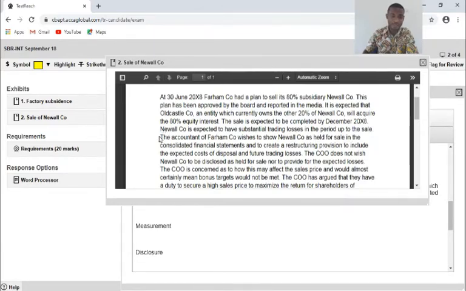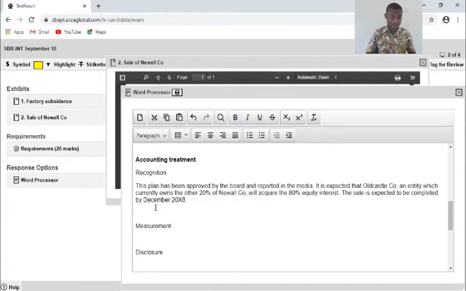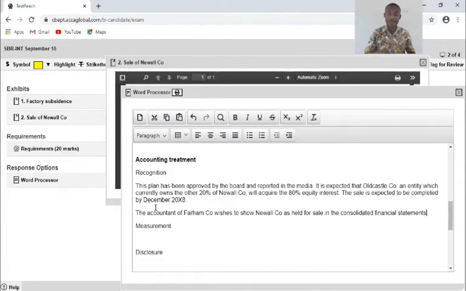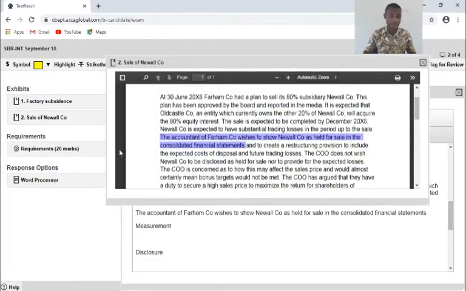So I would want to see whether this is a good treatment, whether it has met the criteria. So I would end here, copy it here, and come back to this and put it here, whether the accountant's view met the recognition criteria after I have developed it. So I'll go back, continue, and create a restructuring provision to include the expected costs of disposal and future. So I'll just want to look at this again to copy. I might put it under measurement.